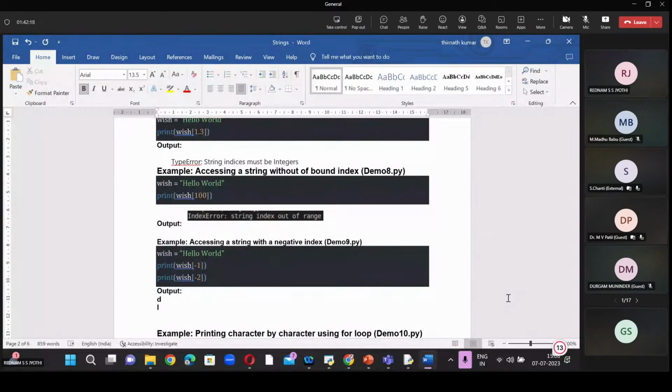Accessing a string with a negative index. So wish of -1, what does that mean? It is accessing the last element of the string, that is D, and -2 means L.